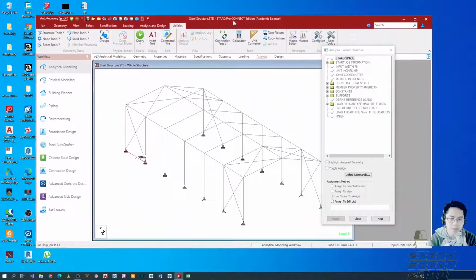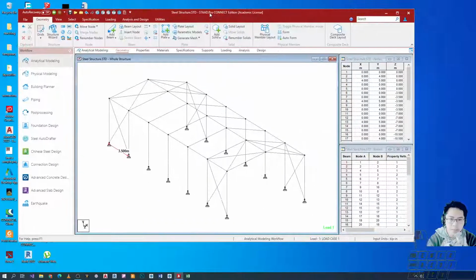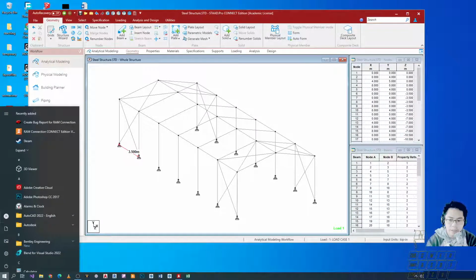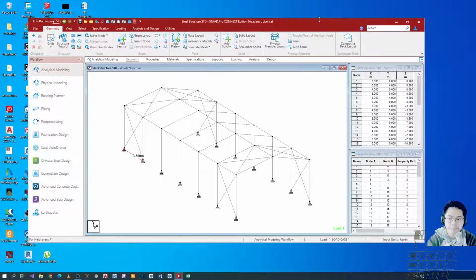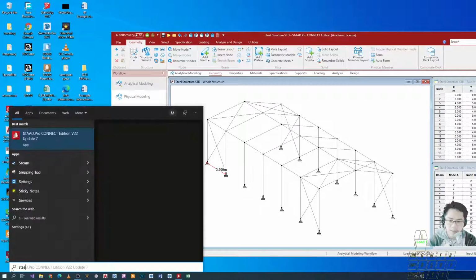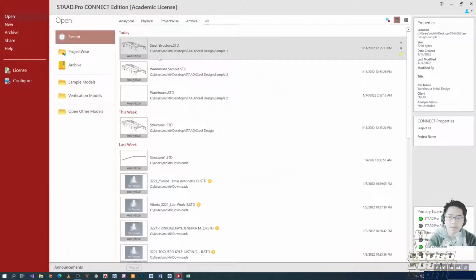So, whenever you encounter this kind of problem, what I would suggest is to open a new STAAD software UI, by going to your desktop and looking for STAAD. This one. So, STAAD, or in the start menu, STAAD. And then, you're going to create another file or another project. And then, we will manually transfer the information.